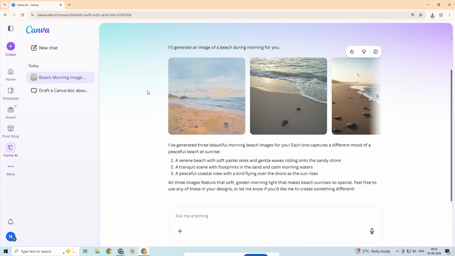This is a really fast and beginner-friendly way to make unique visuals for your projects without having to start from scratch.